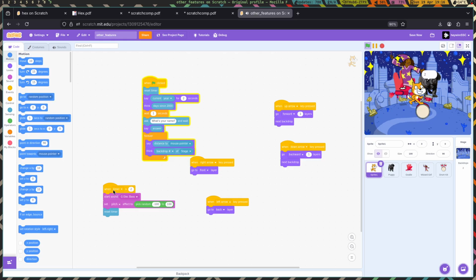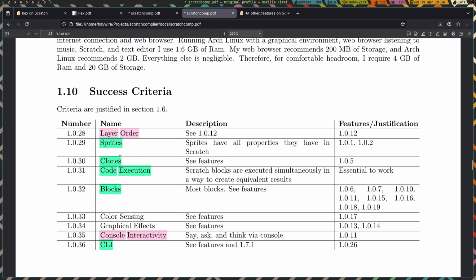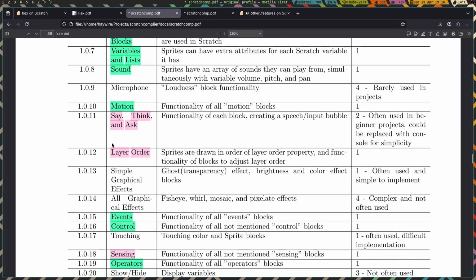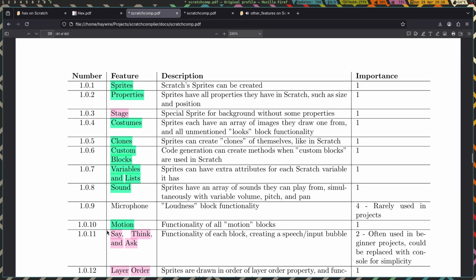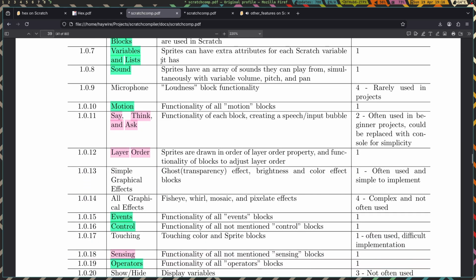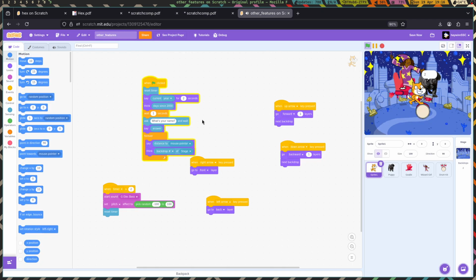And then I'm also demonstrating sound as it's playing sounds of various pitches, and sensing blocks like ask, distance to, backdrop of, days since, current year, which it said at the start. So I'm demonstrating the sensing blocks, sound, all these things. So that will then check off from the features. It will demonstrate sound here. It will demonstrate say, think, and ask. And it will demonstrate functionality of all the not mentioned sensing blocks, if my compiler compiles this.